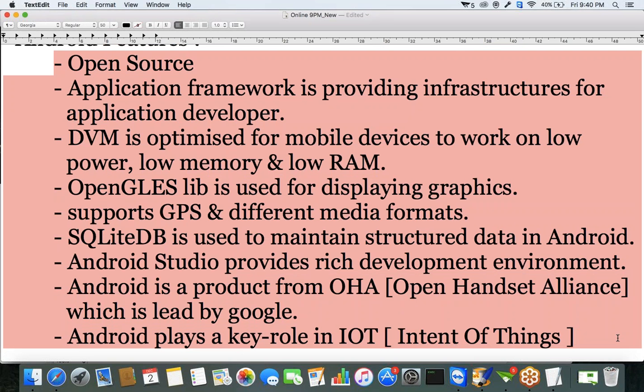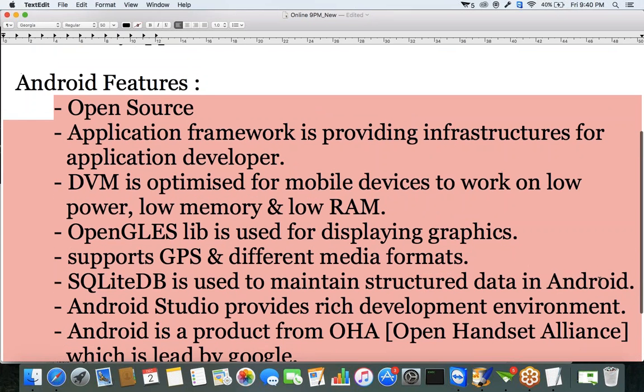You don't have any queries, right? Okay, fine. Up to now we discussed two topics. In the first day session we discussed what is Android. Then after that, in today's session we discussed the Android features concept.